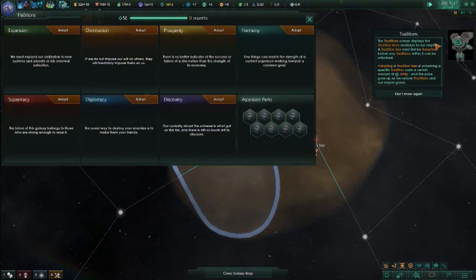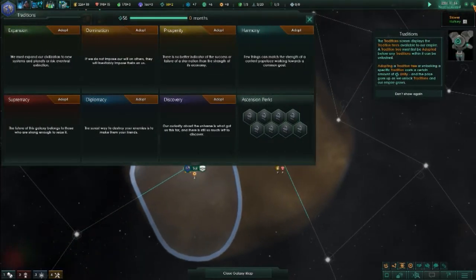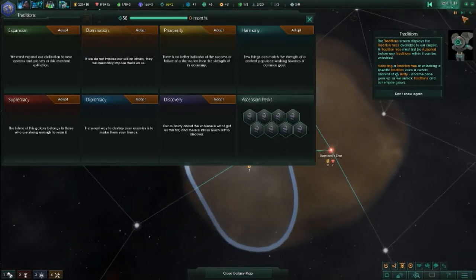The tradition screen displays the tradition trees available to our empire. A tradition tree must first be adopted before any traditions within it can be unlocked.